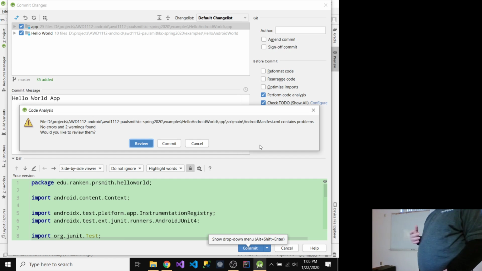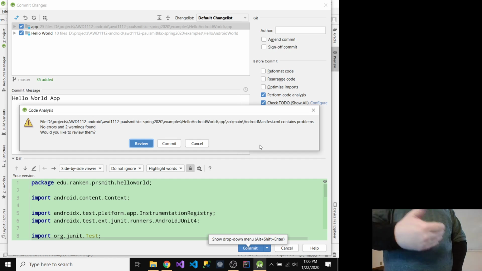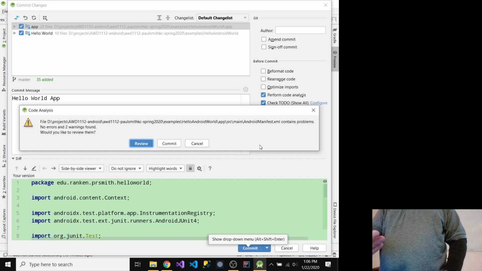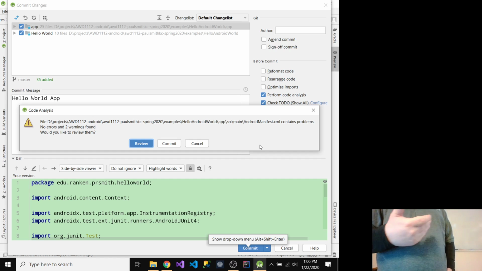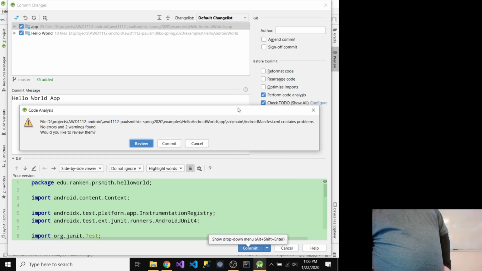Okay, and that's telling you that, hey, you've got some warnings on your code. Warning meaning this is something you should probably fix, but you don't necessarily have to have a working app. Oftentimes those warnings are indications that there might be a problem running internationally or on different types of devices, right? So that's okay. I'm going to just ignore that and hit commit.